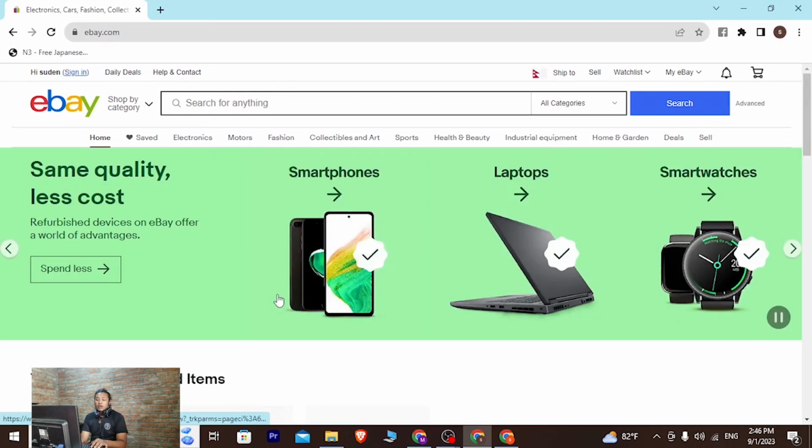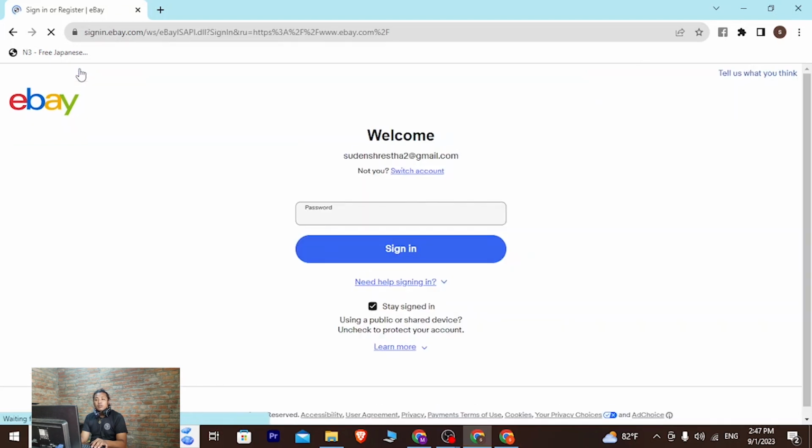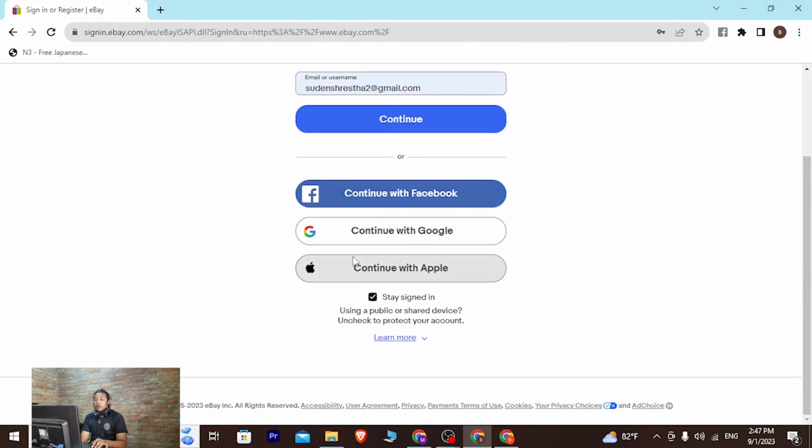Now in order to log into your account, at the top left corner of the screen you can see the sign in button available for us. Now in order to log in, just click on that sign in button, and over here guys, let's click on the switch account, and over here you will be on this panel.